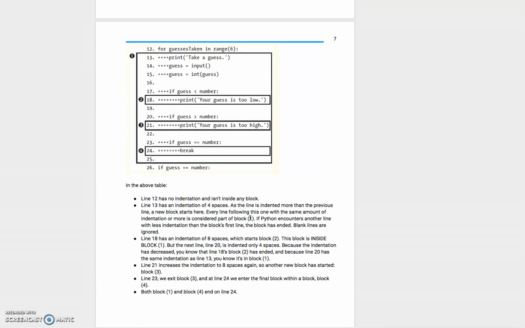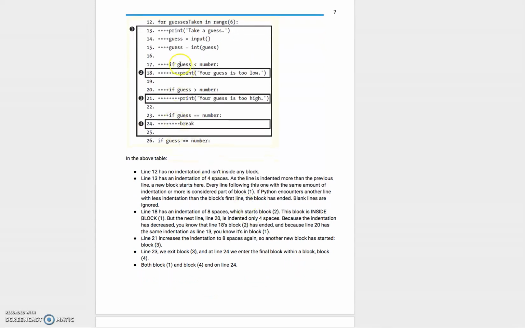Let's have a look at this table. In the above table, we can see that line 12 has no indentation, and it isn't inside a block. We can tell that it isn't inside any block because there are no spaces beginning that line. Line 13, however, we can see here has 1, 2, 3, 4 spaces of indentation.